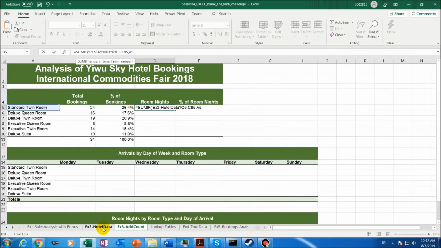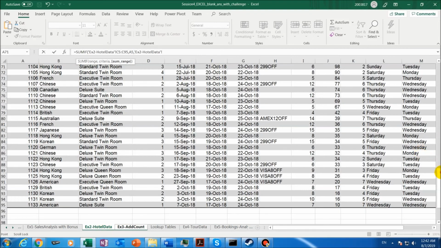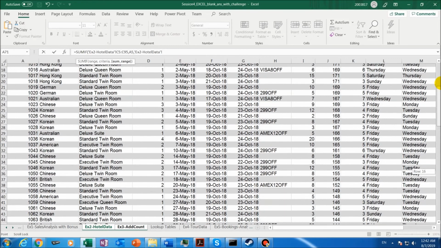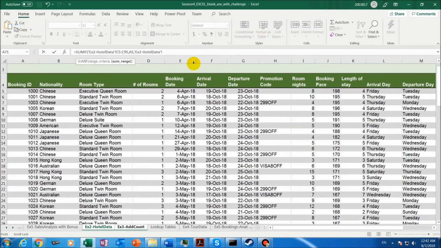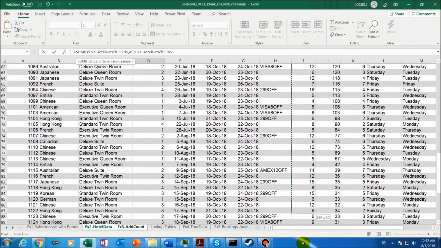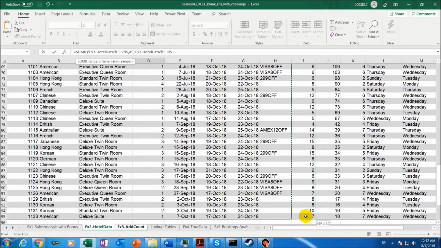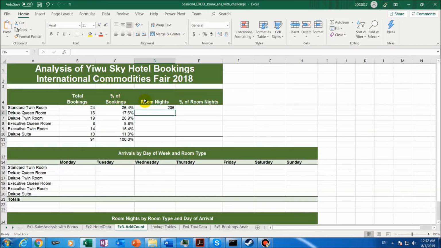So I go back to the EX2 hotel data, and since I switched back to EX2 hotel data, the sheet name is again filled in here, and I select I5 to I95. I type the closing parenthesis and I press enter, and the answer I get is 206 room nights booked for standard twin room.